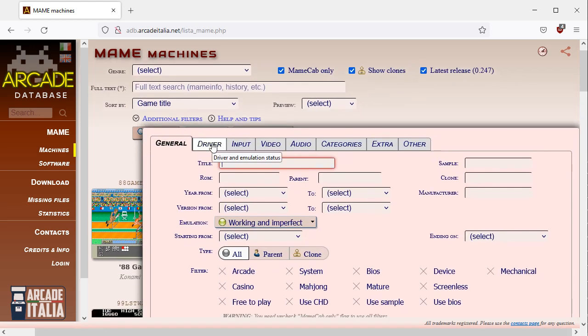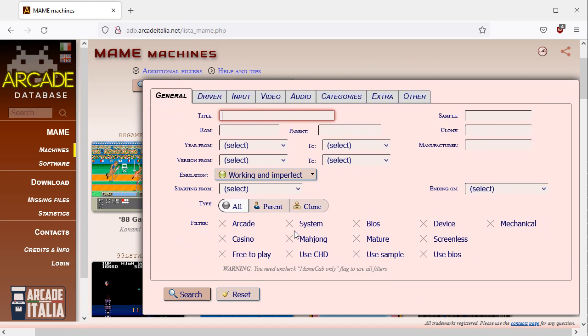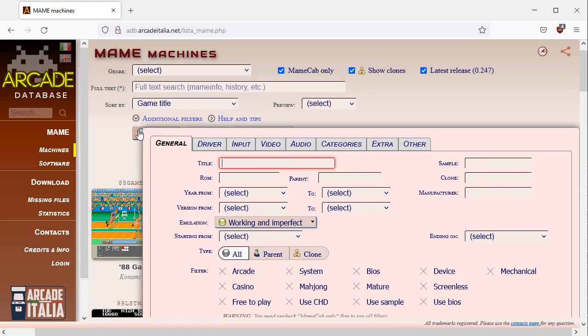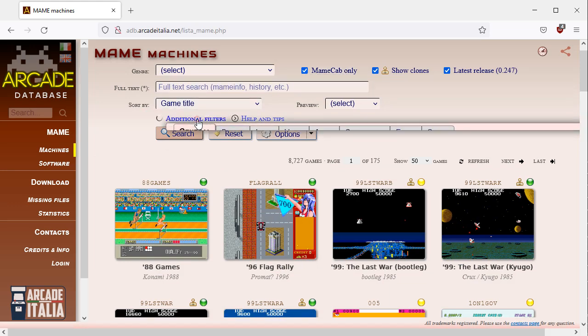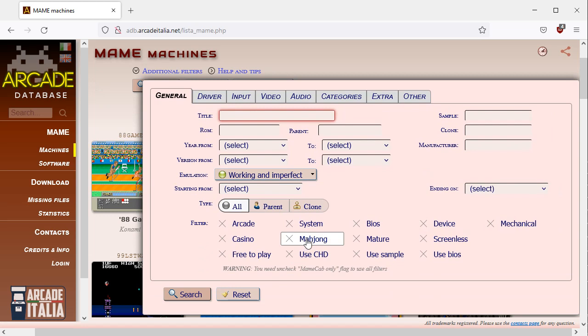Okay, so these filters you've kind of already done, because up here you hit main cab only, so a lot of these are kind of included already. On those extra filters here, if I took out Mahjong or mechanical or screenless, I probably wouldn't get any difference in my numbers. It says here actually you need to uncheck main cab only to use all filters. So yeah, if you want to be more precise, don't hit main cab only.